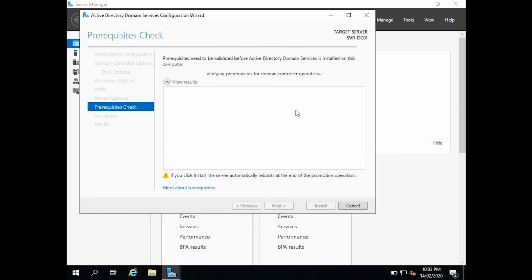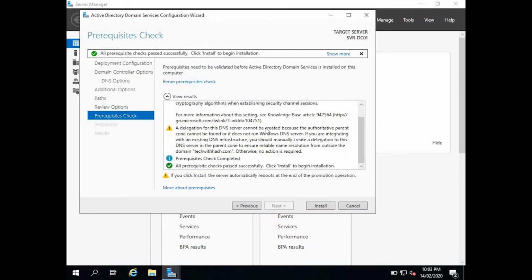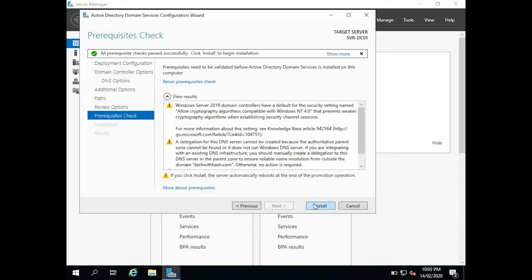So it's gonna check for any errors. Usually sometimes it gives warnings, but we still can continue. So yeah, it's giving two or more warnings, but all the prerequisites check pass successfully, so I can install. Not to worry about this, just press install if you get this.